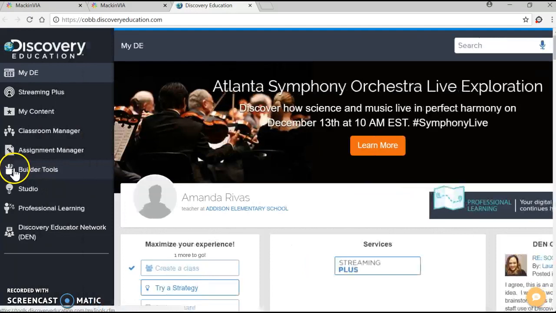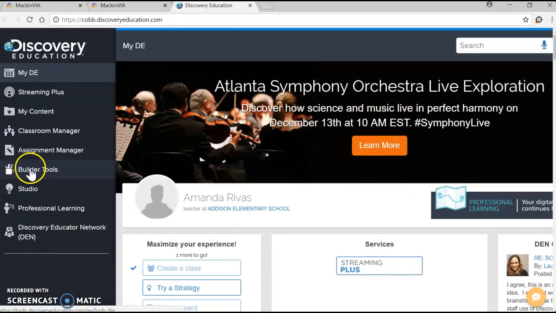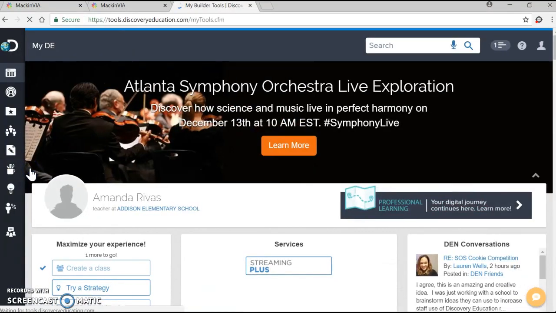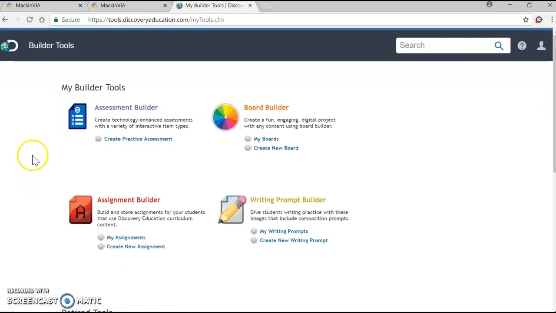I'm going to move to the side here where it says Builder Tools, and I'm going to click on it. And right here you can see Board Builder. So I'm on the Builder Tools page, and I'm going to go under where it says Board Builder, and I'm going to click here, Create New Board.